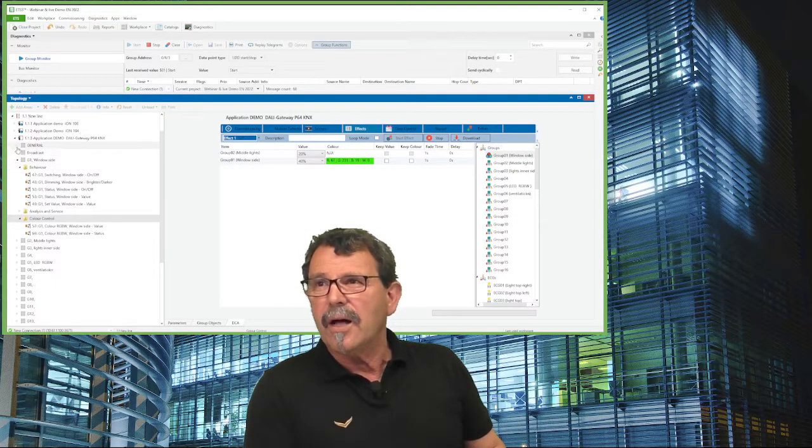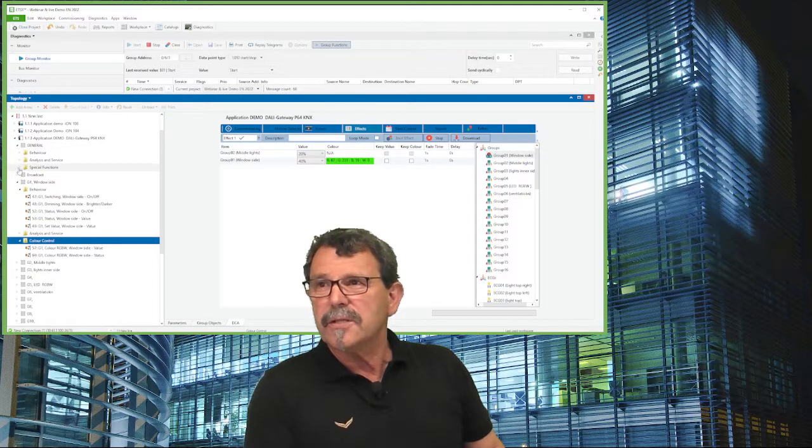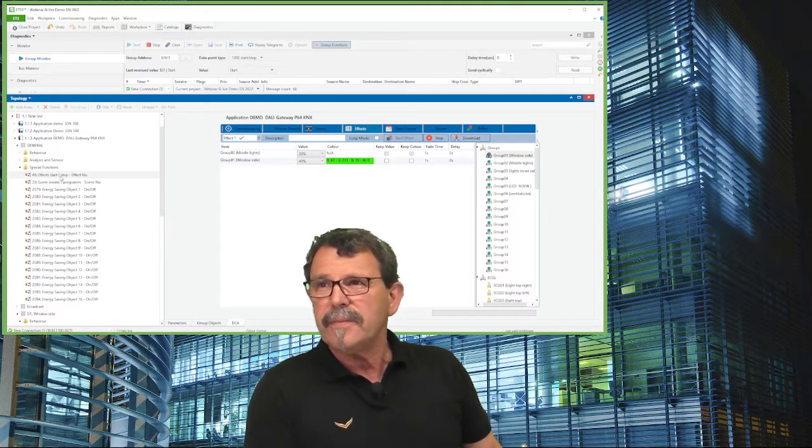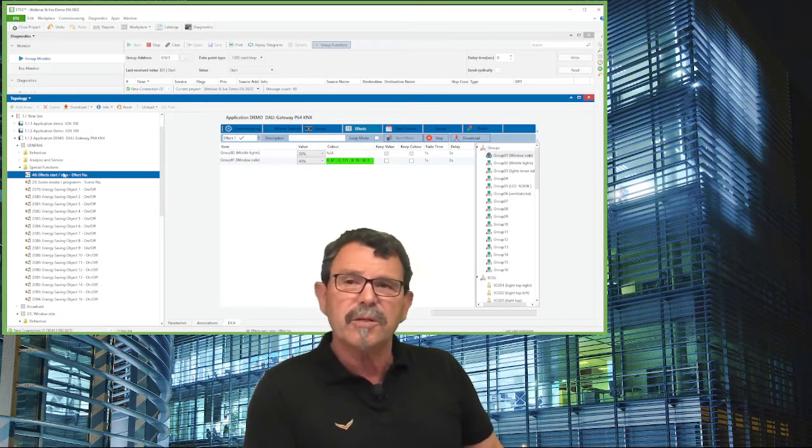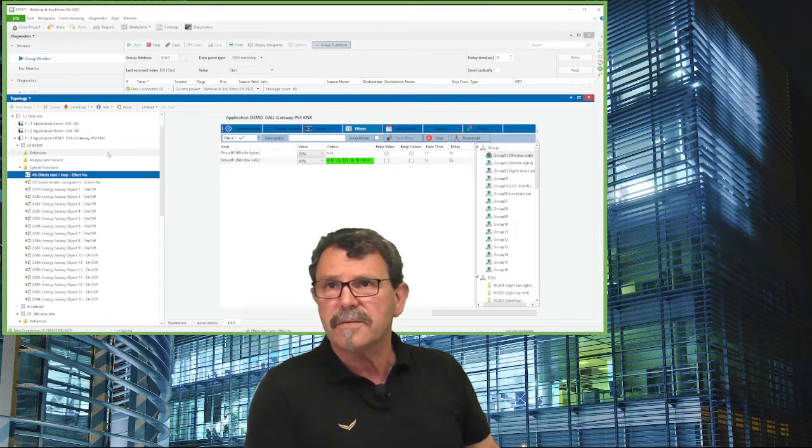And in general, special functions. And you discover here this is the effect object or the communication object, and here you send the reasonable values to start and to stop, for instance, such kind of effects.